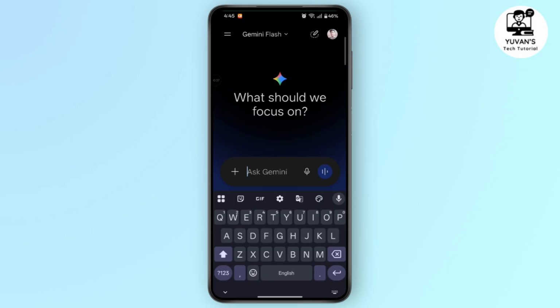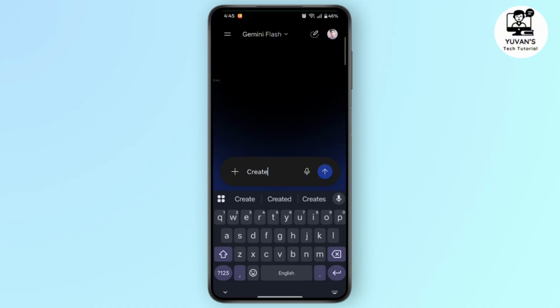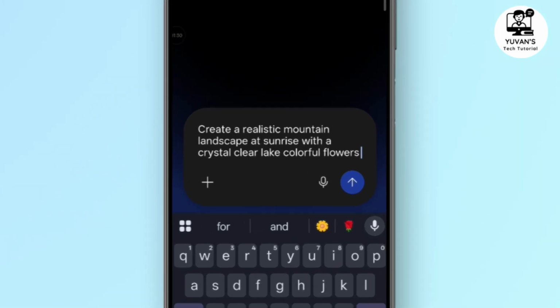Once you're in Gemini, tap the message box at the bottom. Now, type a prompt describing the image you want to create. For example, create a realistic mountain landscape at sunrise with a crystal clear lake, colorful flowers, and cinematic lighting. After entering your prompt, tap the Send button.